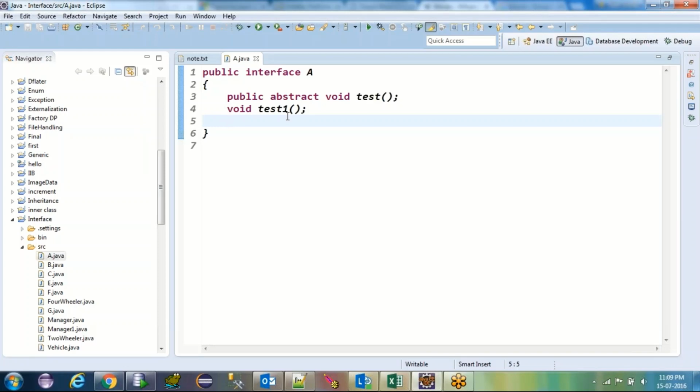Now, my question to you: can we run the interface just like an abstract class? You've seen in the abstract class we kept a main method and ran that. Just like that, can we run the interface? To run anything you need to have a main method. We will put a main method, no problem. Then we can run.